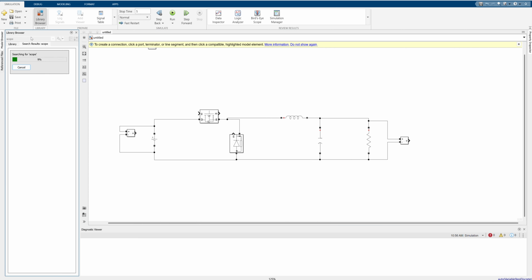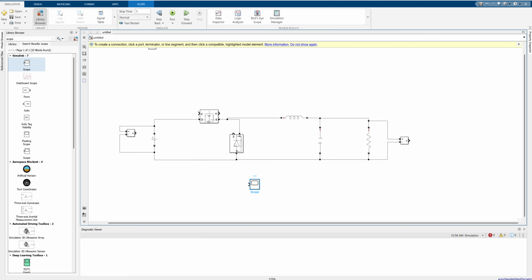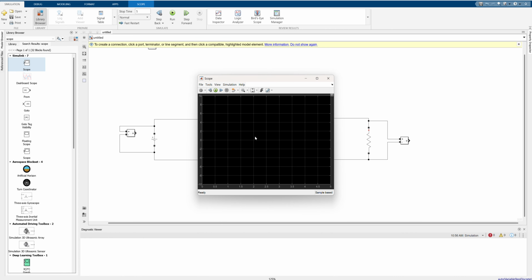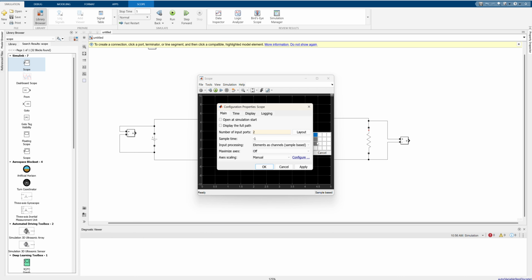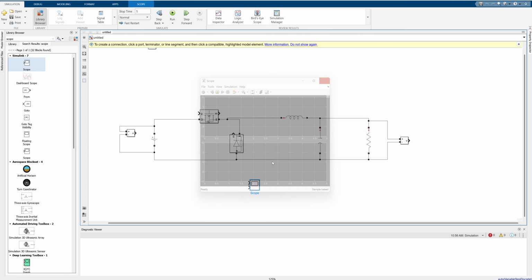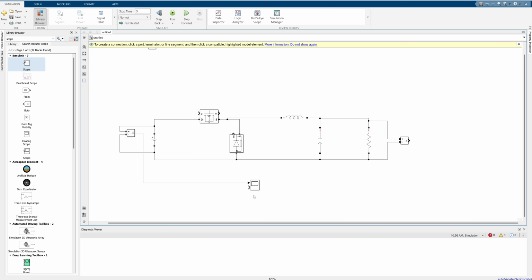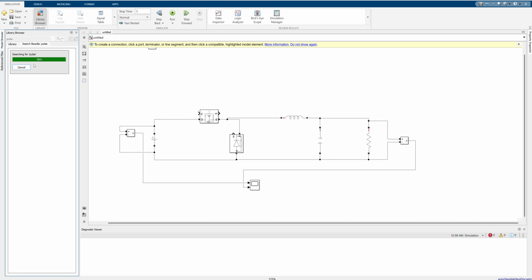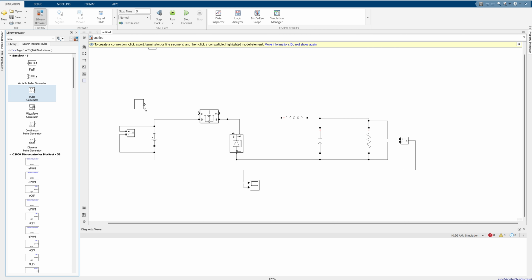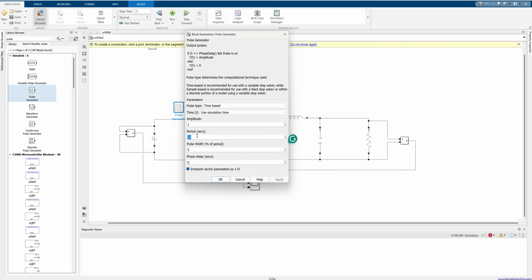We need a scope here, and here you can increase the inputs to 2 and make it lay out like this. So up is the input, out is the output. Now we need the PWM for controlling this MOSFET. The amplitude is 1 and the period is 1 divided by F, 1 divided by frequency. Assume that we have 400 kilohertz.